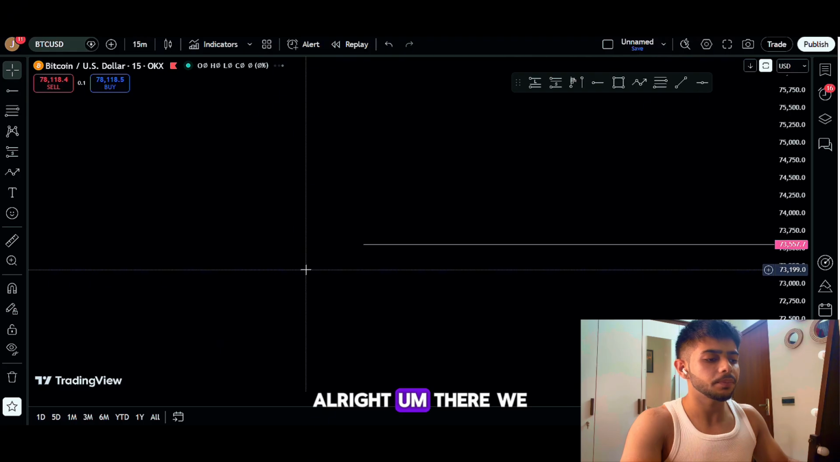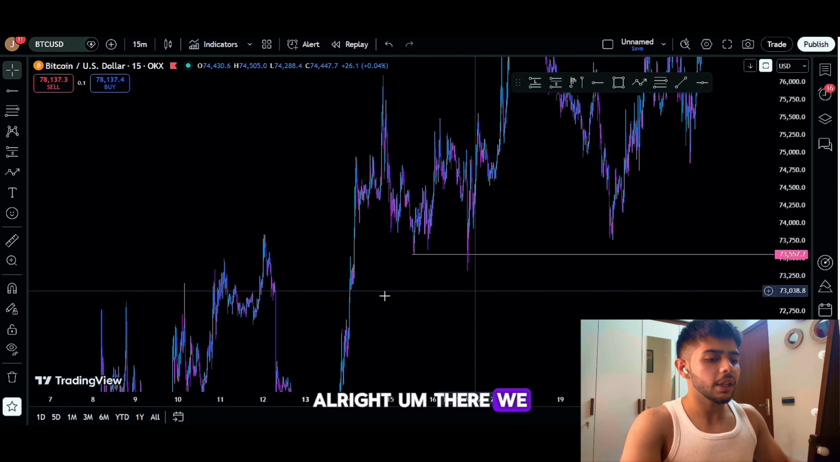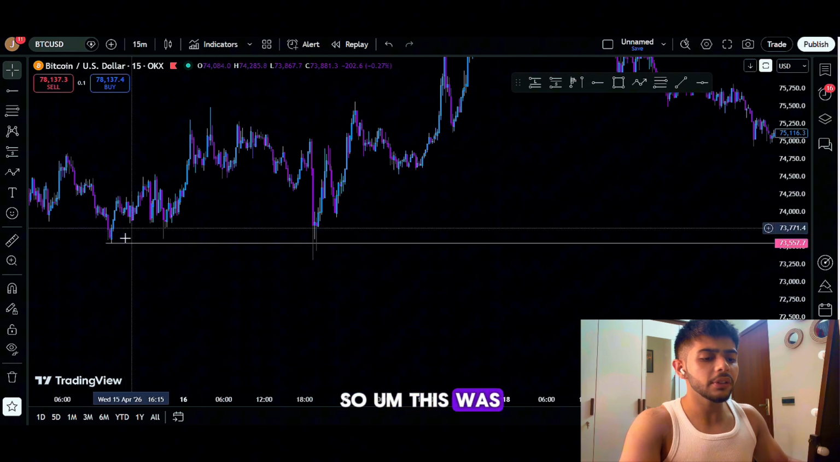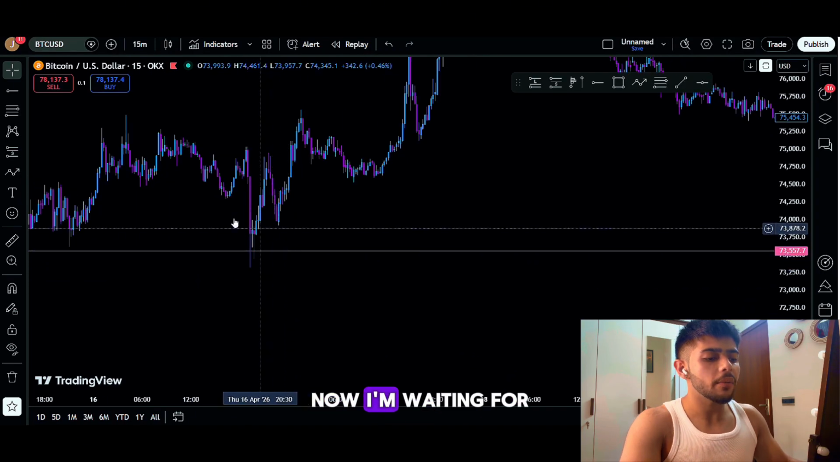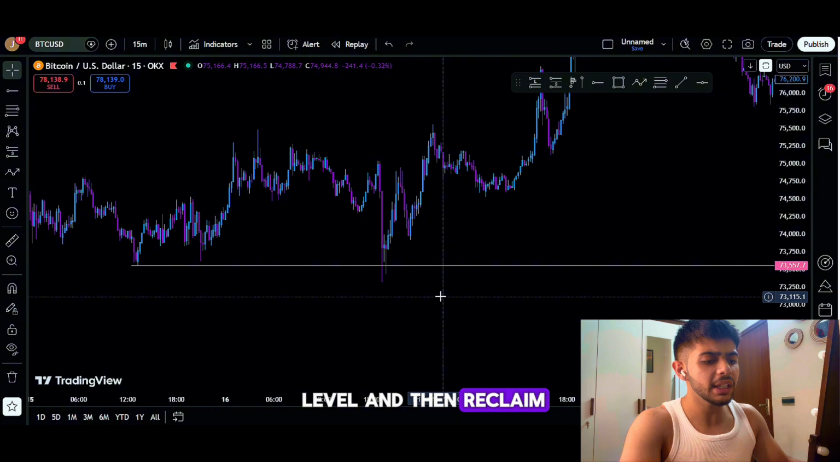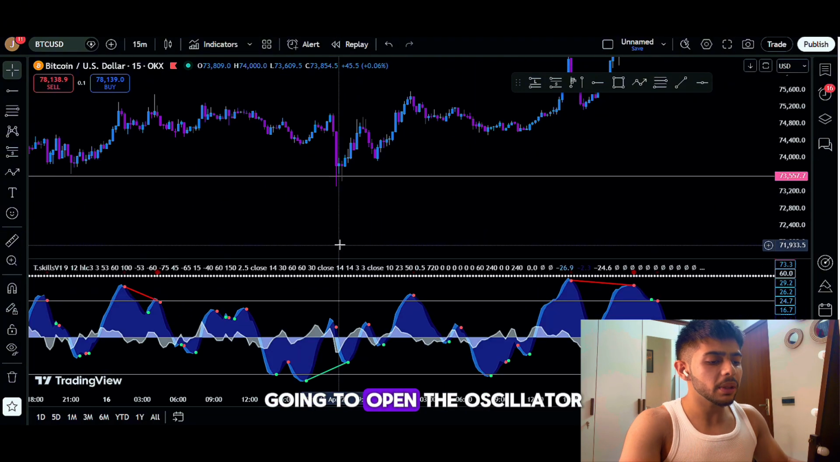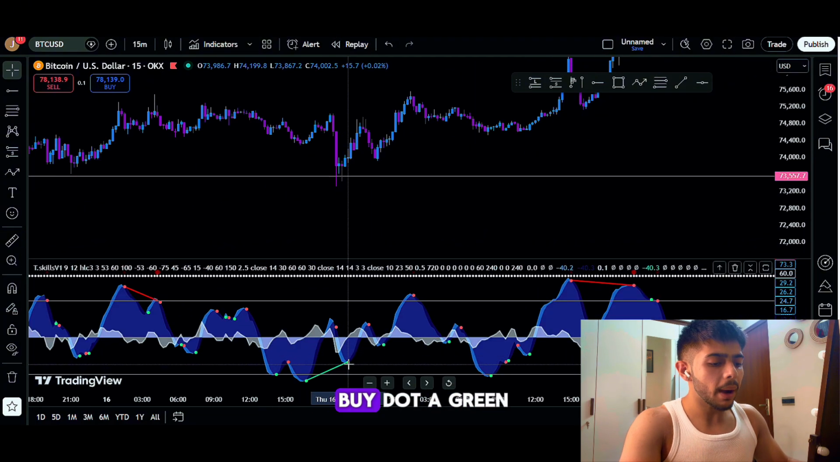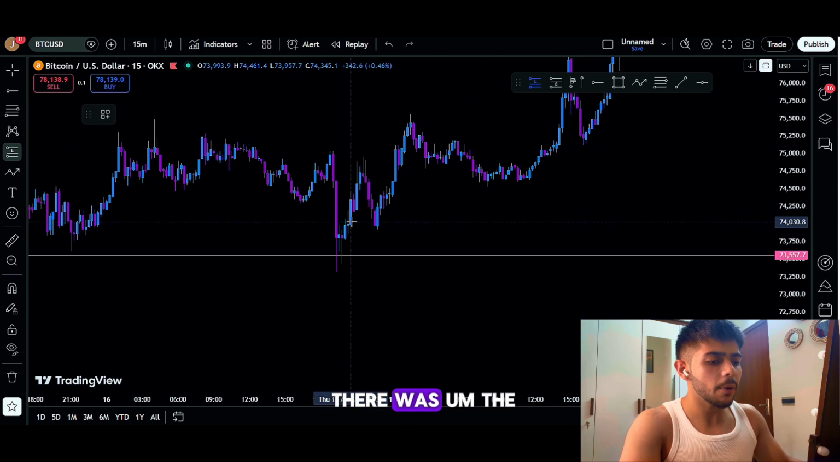All right, there we go. Right, so this was the low that I marked out. Now I'm waiting for a sweep and reclaim. So it swept the level and then reclaimed. So now I'm simply going to open the oscillator and wait for a buy dot, a green buy dot, right? So on this candle, there was the buy dot.